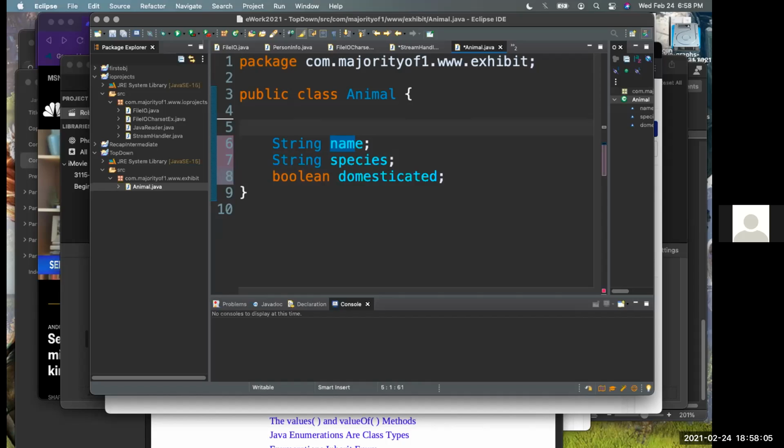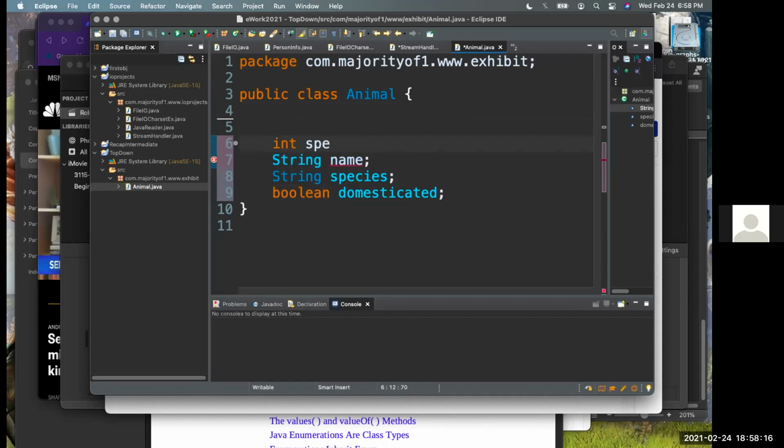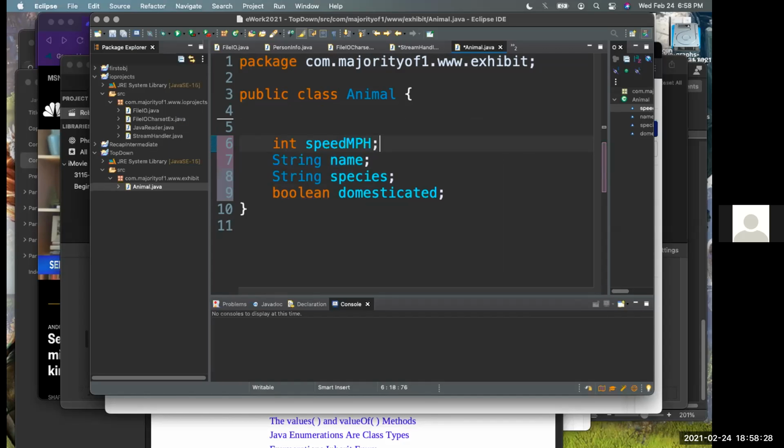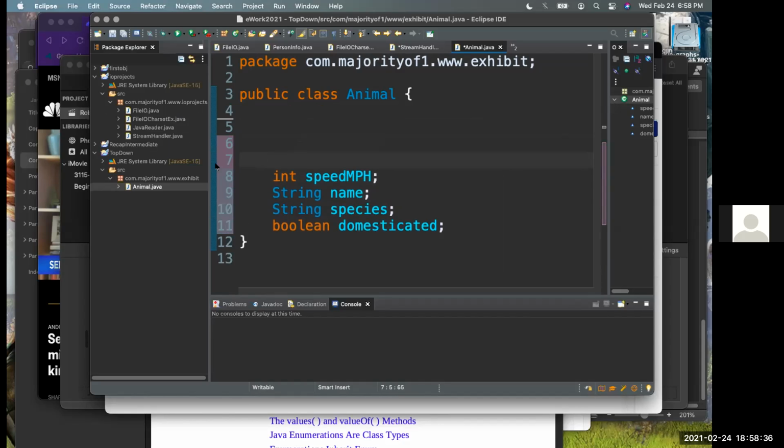Other things I can do, however, is as follows. I could also have a speed of how fast the animal moves. So I'm just going to put that in as well. This is going to be an int speed, and I'll do the following: speedMPH. Remember, if I have more than one word, the next part is going to be capitalized. So now, let's create the animal. Every animal is going to have these 4 characteristics at least.